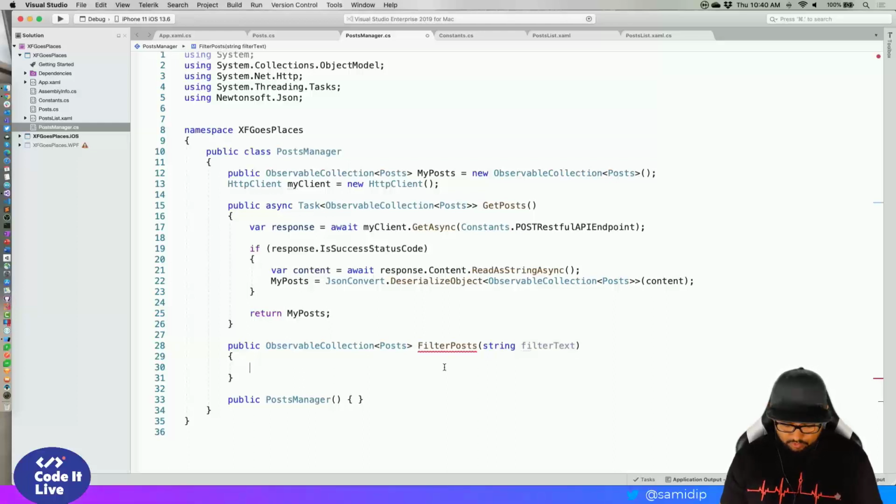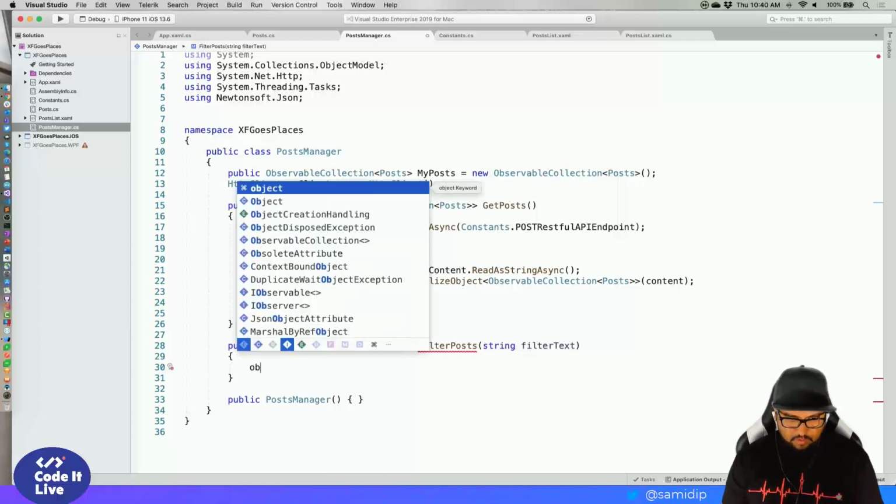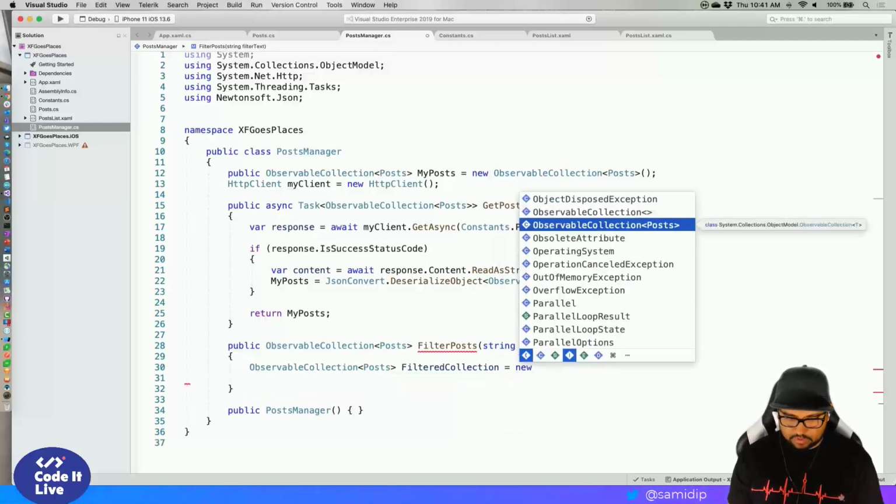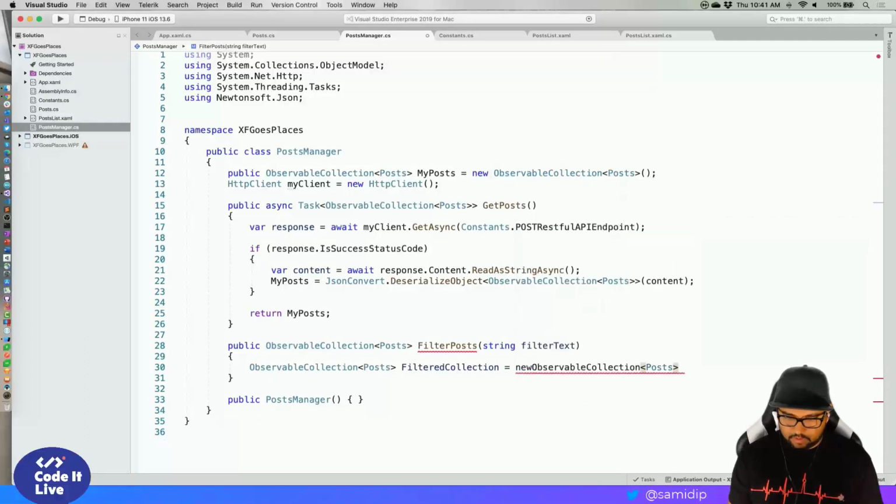So I'm going to create a new observable collection, so that I'm not messing with this one, which is for the whole app and the whole page, to keep track of all the posts. So let's call it filtered collection. I'm sure I can do this a little more efficiently, but let's just get it to work first. Oh, what happened? There you go.